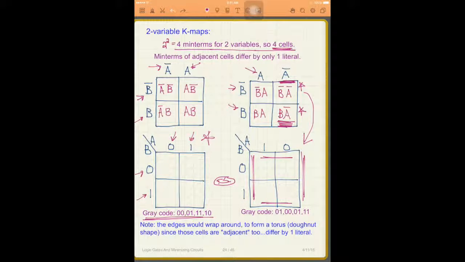So if you took, for example, taping, say, this side over to this side, so I'm just going to use these two cells, the B A, how does that differ from B A complement? Well, in only one literal. So the Hamming distance there is 1 again. So I have B A and then B A complement differ by just one literal.